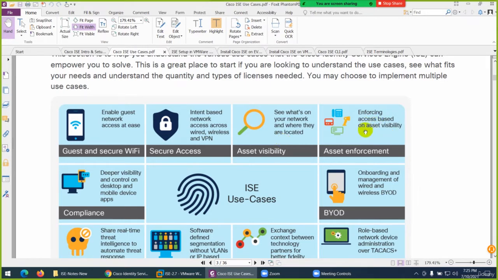Enforcing access based on asset visibility. Again, you can use profiling. Profiling will tell you exactly what the system is, and they have many predefined profiles. And you can use profiles to enforce policy. For example, if the device is Windows XP, put it in a specific VLAN, put it under specific restrictions. So how can you achieve this? Using profiling, and then you can enforce it. So again, you can use it for this purpose.